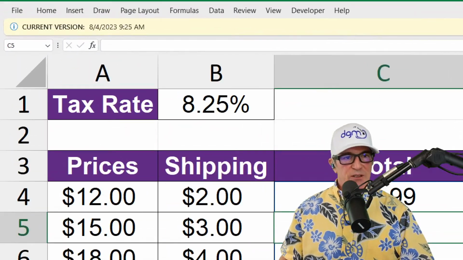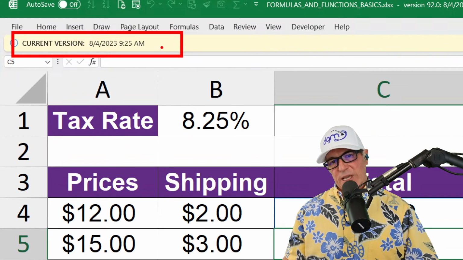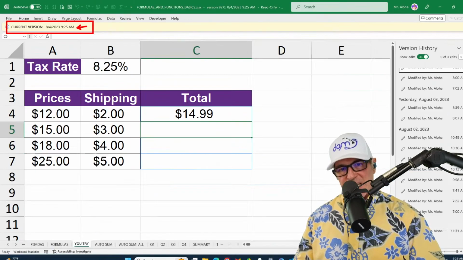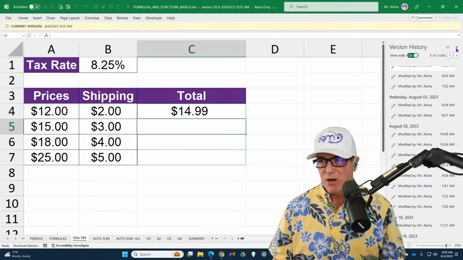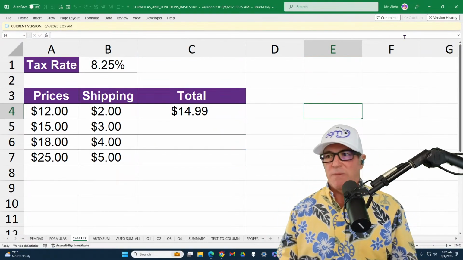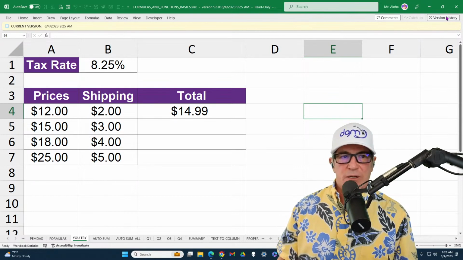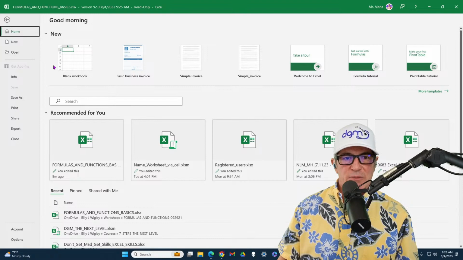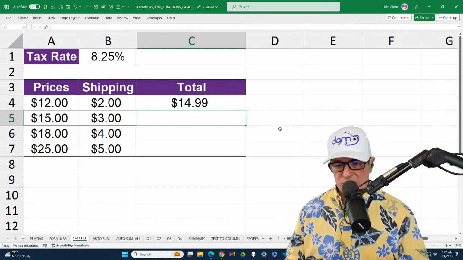And it even tells us, hey, look, this is the current version that you're in right now. Aloha Friday, 9:25 a.m. version. All right, cool. I like that. Nice. So now let's turn off that version history. Let's go back to File. Let's go back to formulas and functions right here.